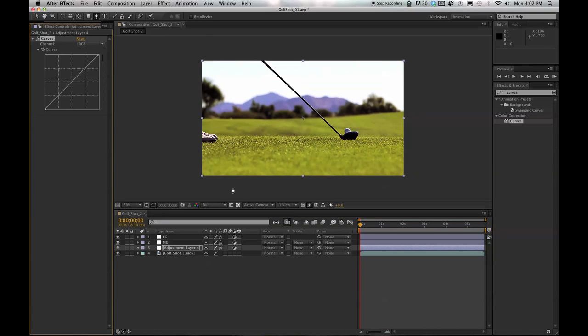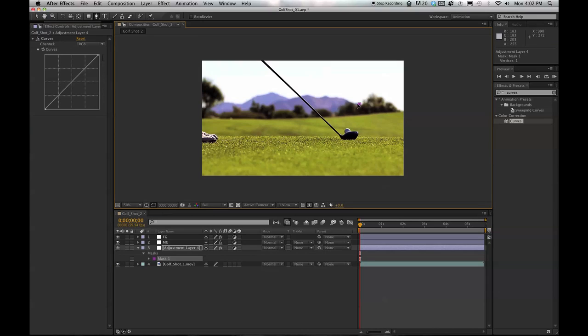Reset my curves. Still have my pen tool, and let's see here. I want to go around this and get the mountains. Again, I'm not going to make sure I hit every contour of these beautiful mountains in the background. I am just going to quickly mask it.